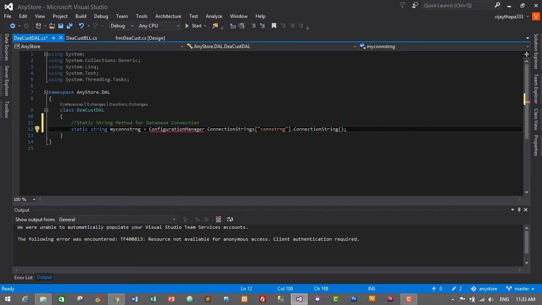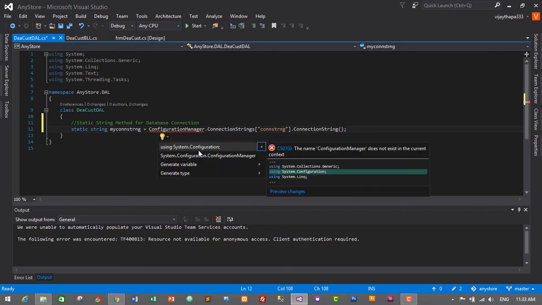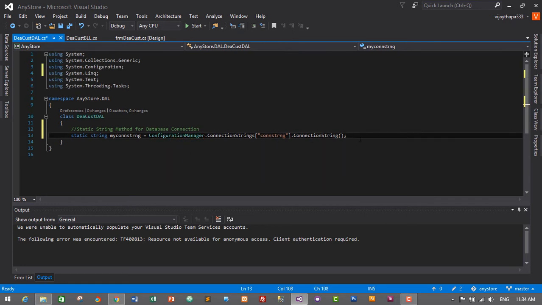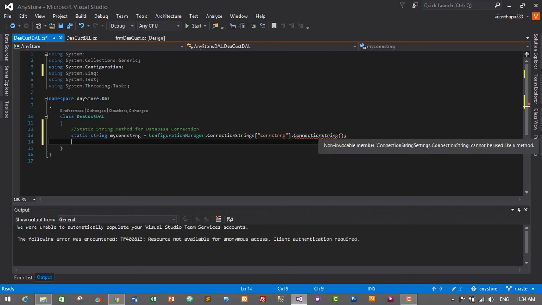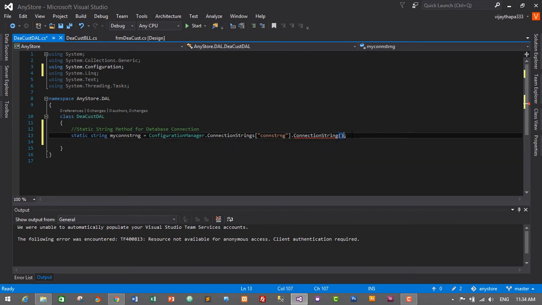Now don't worry about the error, just hover over the error, click on show potential fixes and select the first option, which is using System.Configuration. So we solved our error. I think we have an error here. I think we don't need parentheses, so I'll just delete them. Now we'll start by creating the first method, which is the select method for displaying all the dealers and customers in our data grid view.